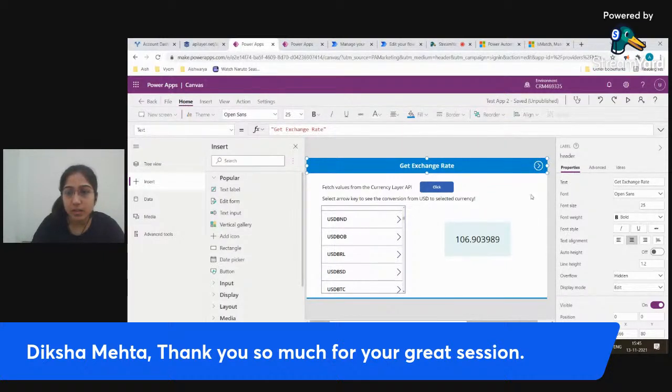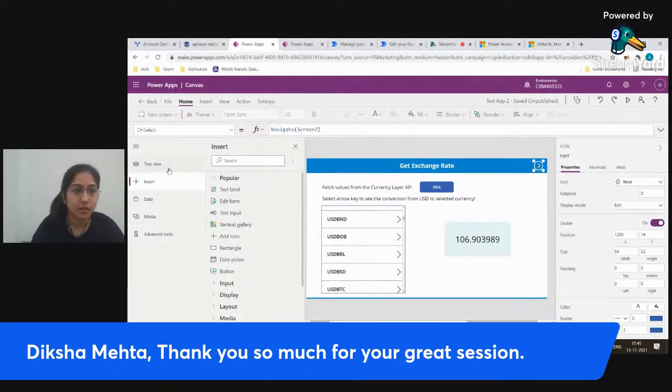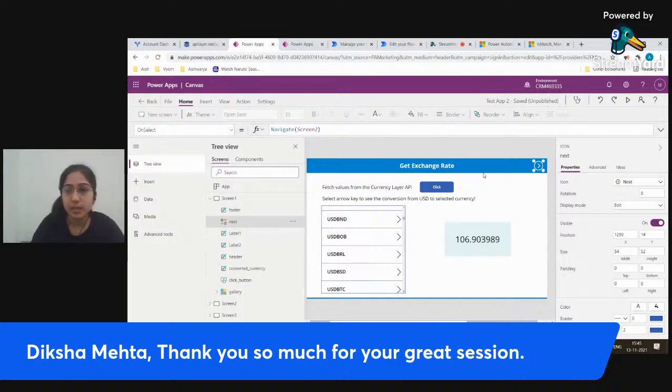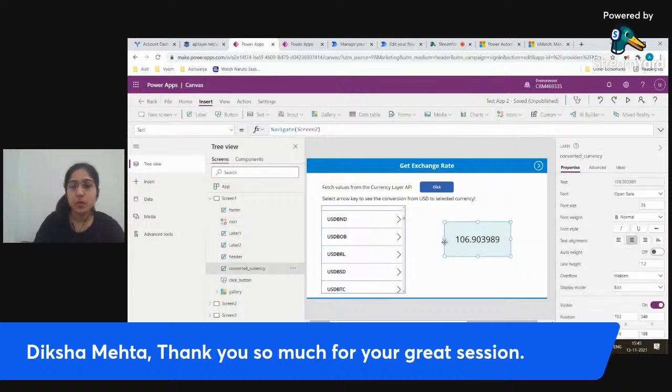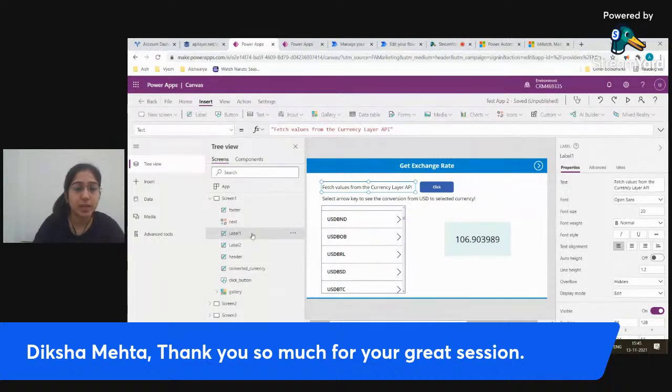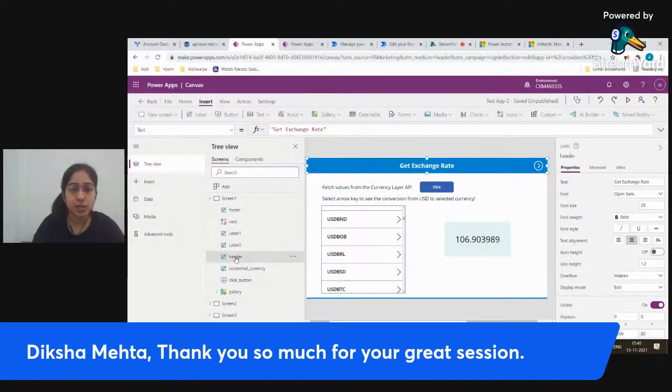And this one is another icon. Let me open the tree view. This is another icon that I have added from here, through insert icons, and there are several icons that you can add to your app from here. I have used this next icon, this one. Then these are normal labels that I've renamed to label 1, label 2. This was the header. You can directly select whichever component you want from your tree view structure. So these are the normal labels.